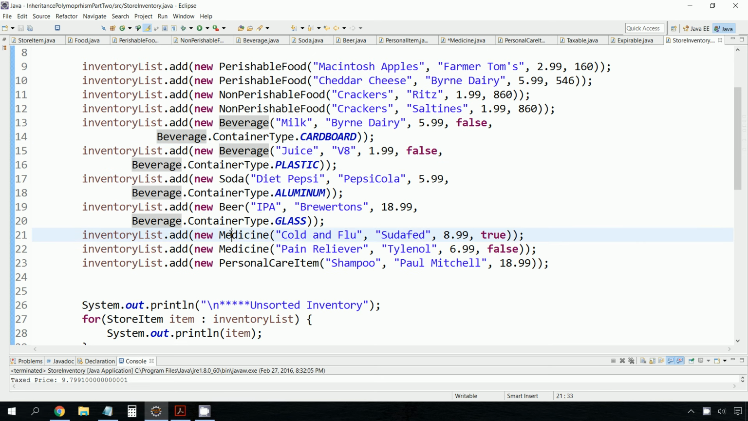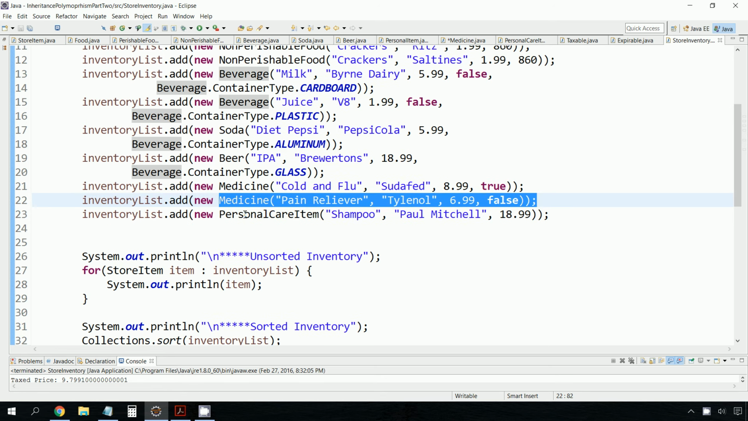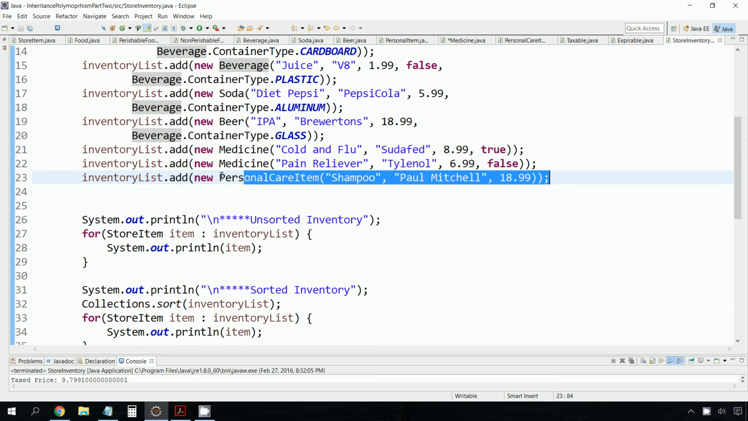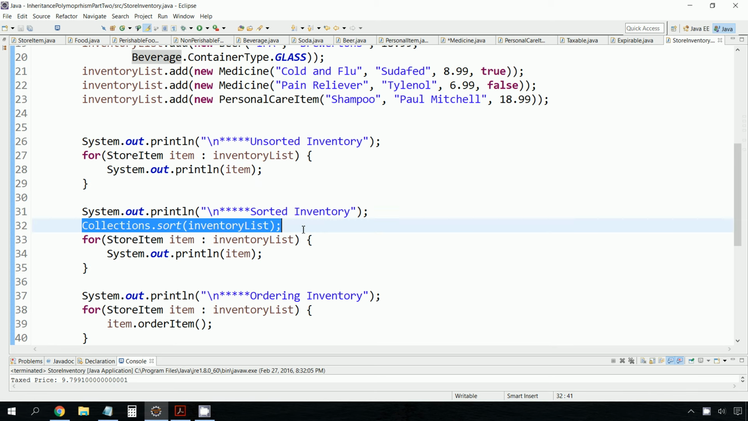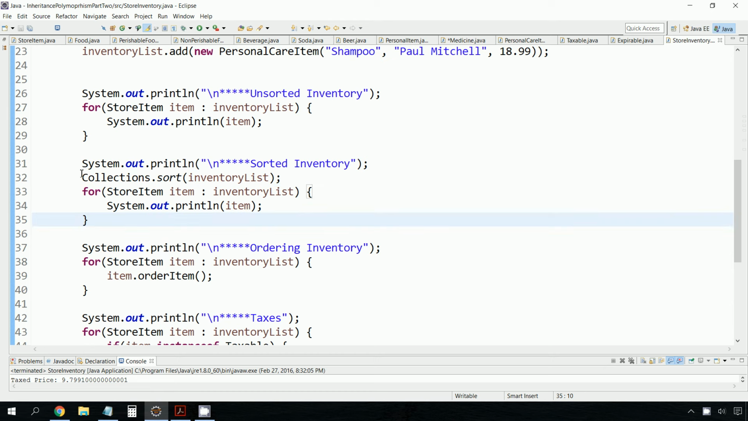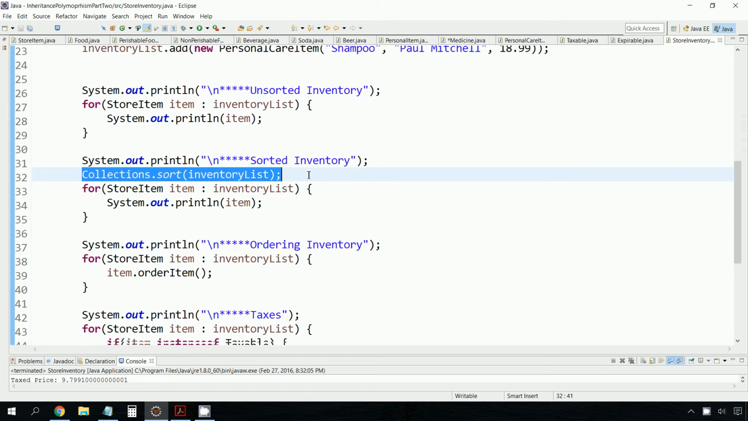Then I create a medicine item that is restricted, cold medicine, you have to show ID for that. And I have a medicine item that is not, just regular old pain reliever. And then here's a personal care item. So there's all my inventory list. Now I'm just going to do a couple things. I'm just going to print it out as I created it, so that would be unsorted. Then I'm going to sort it using collections.sort and print it out again. Remember that our compareTo method said we sort things by brand first and then name.